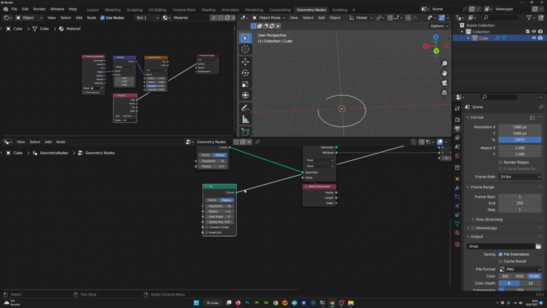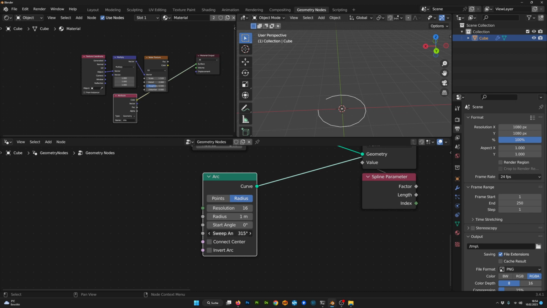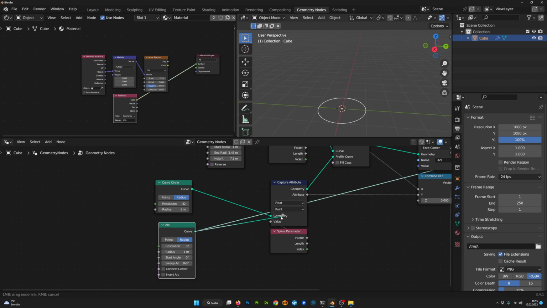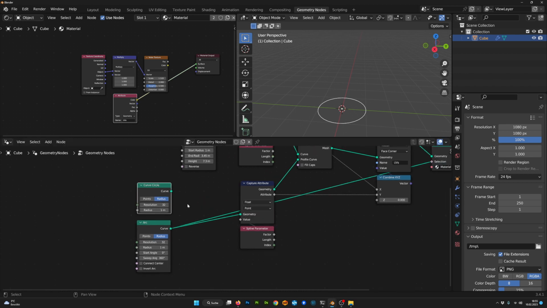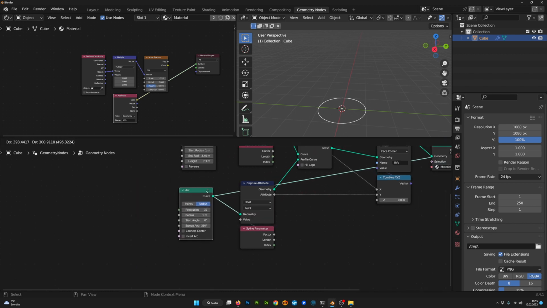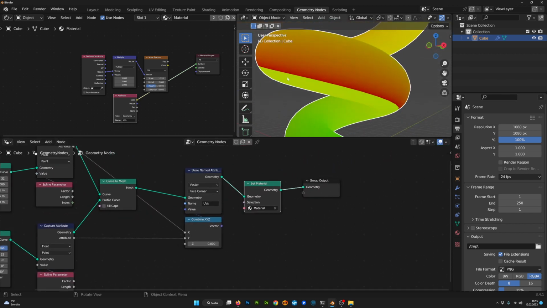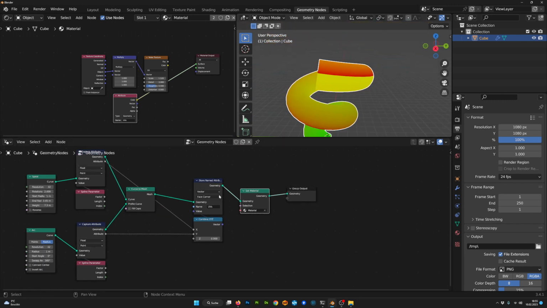So let me show you what I mean. This is the arc and we close it. So it is not merged here at this point. Then I increase the resolution to 32, like the circle. Now I can use this instead of the circle. If I now have a look at this, you can see the nice sharp corner we need for the unwrapping.